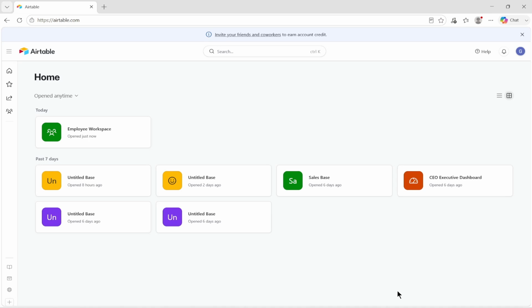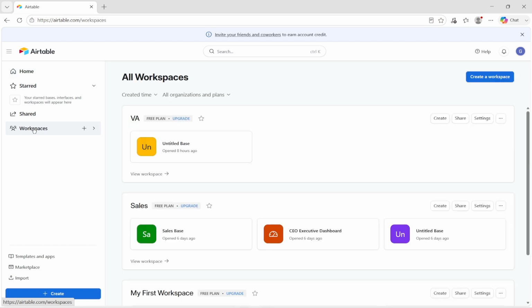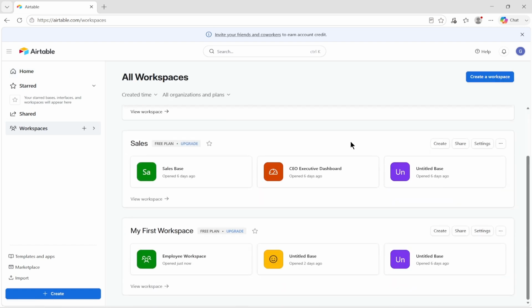In this video, I'll show you how to use the automation in Airtable. Once you are on your Airtable account, the first step is to head over to a base. Now on the left-hand side, if you click on the expand sidebar, at the bottom, you'll be able to click on your workspaces. And from here, this will be the list of your workspace.